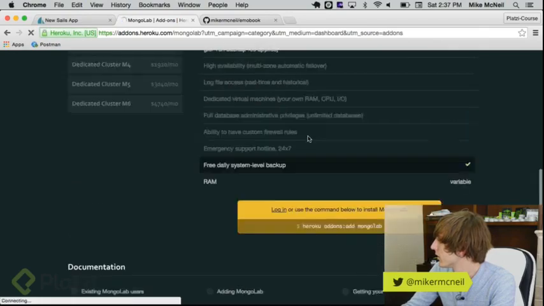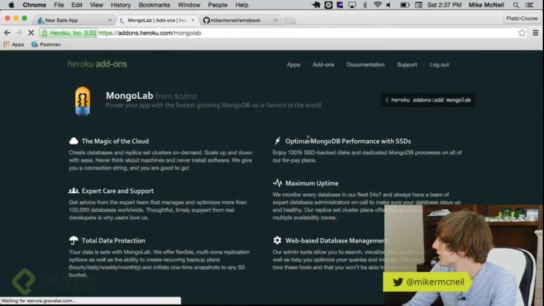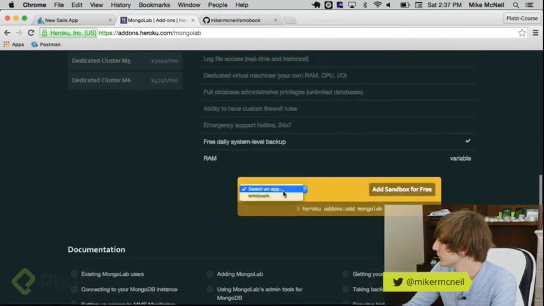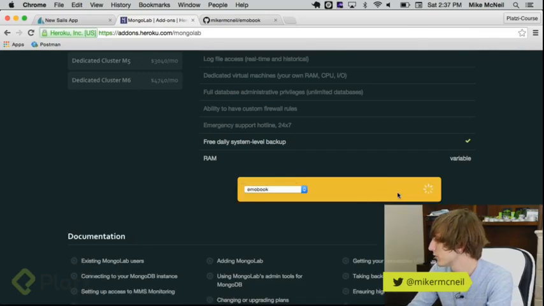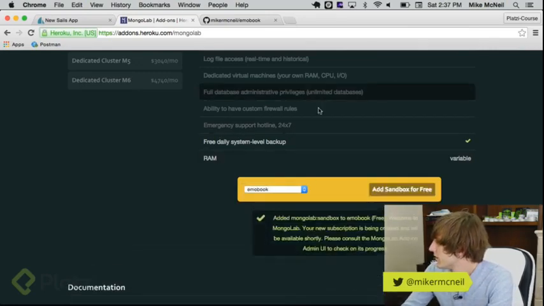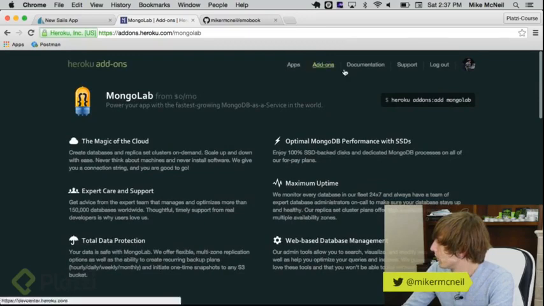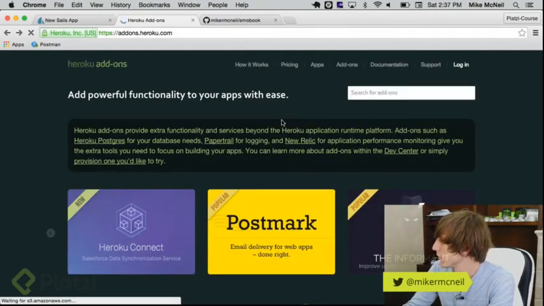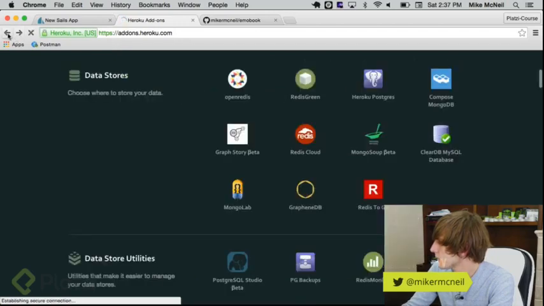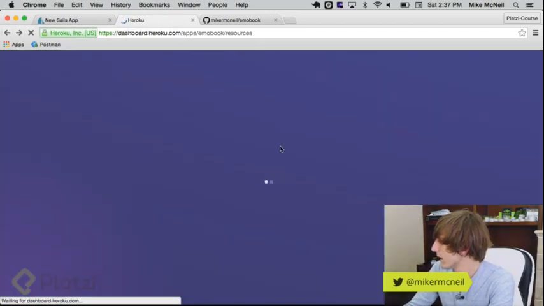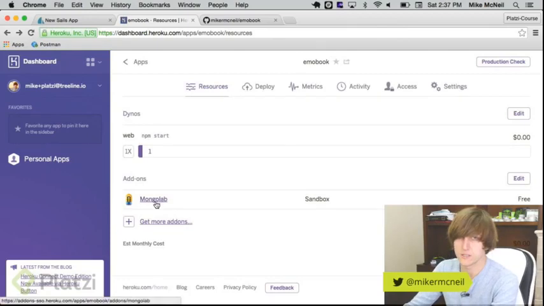And it wants me to log in again, even though I'm already logged in. So what's up with that? Add sandbox for free. Awesome. So now we have Mongo. We'll go back to our app in Heroku. And once we're back on our app, you can see now Mongo Lab is sitting there.